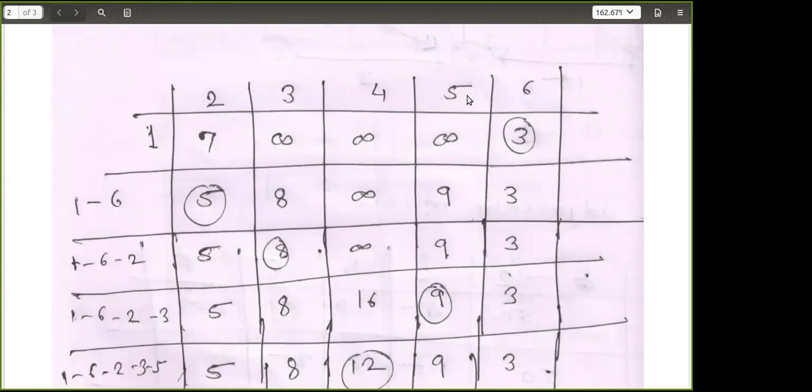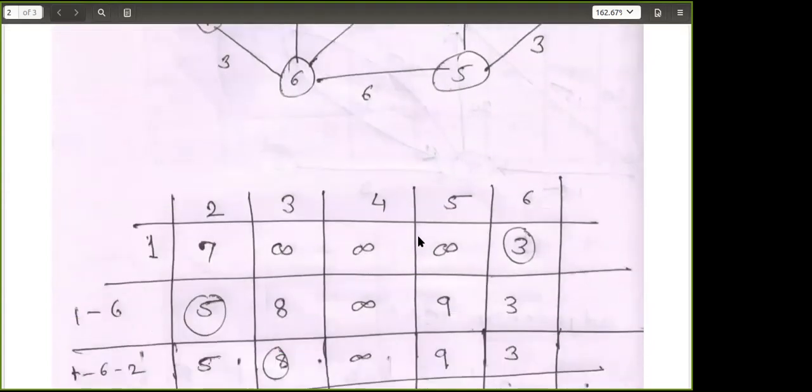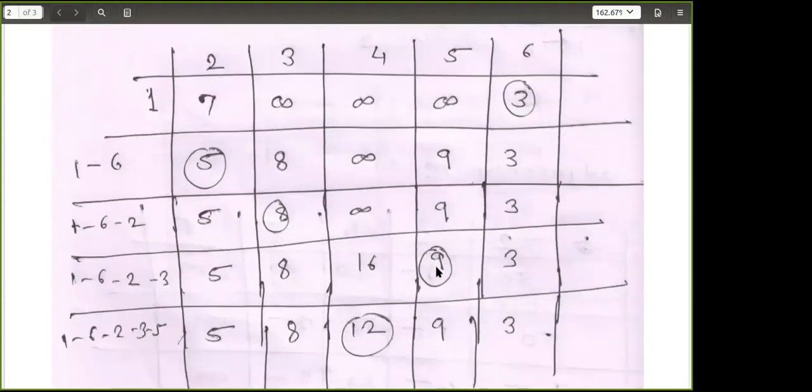If you are observing node number 5, the current optimal distance is what? 9. Is there any distance between 1 and 5 via 6, 2 and 3 which is more optimal than this 9? Let us see. 1 and 5 via 6 or 2 or 3. If you are observing, there is no distance which is more optimal than 9. That's why this 9 has been repeated as it is here. Again, in the next step, node number 6 has already been optimized as 3. So if you are observing, all the entries are fulfilled in this row.